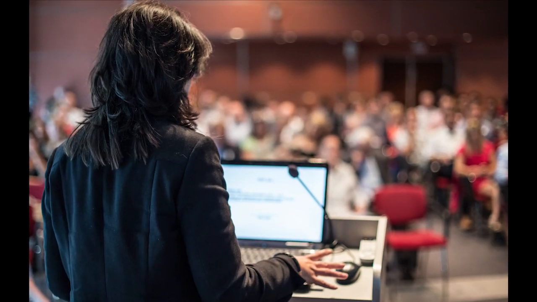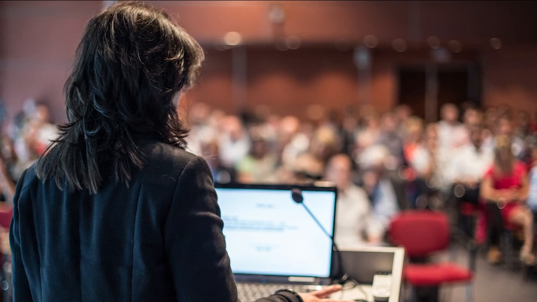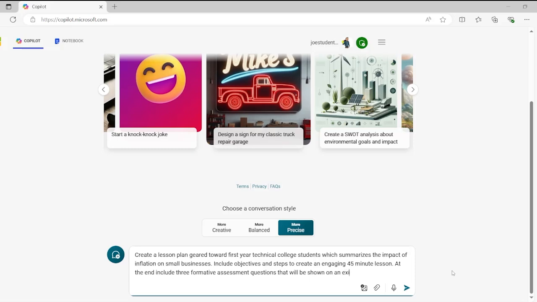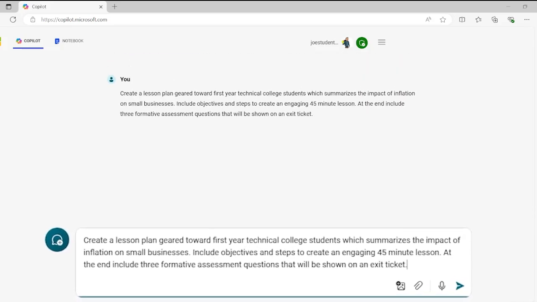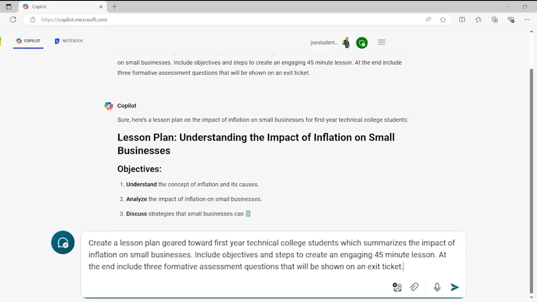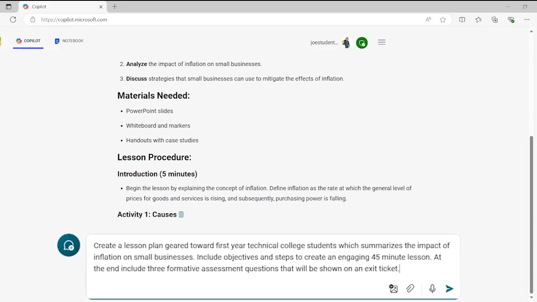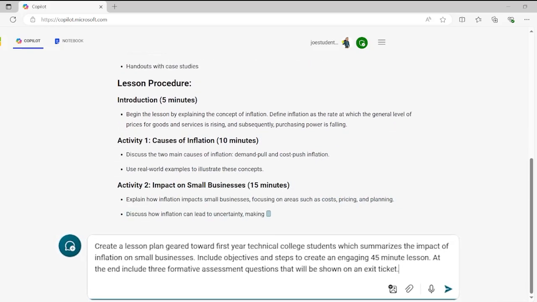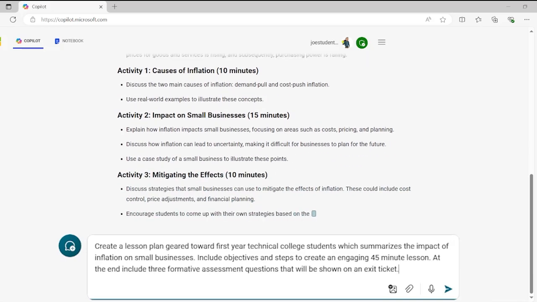For example, a business instructor needs to create a lesson plan. She navigates to Copilot on the web. She enters the prompt: Create a lesson plan geared toward first-year technical college students, which summarizes the impact of inflation on small businesses. Include objectives and steps to create an engaging 45-minute lesson. At the end, include 3 formative assessment questions that will be shown on an exit ticket.